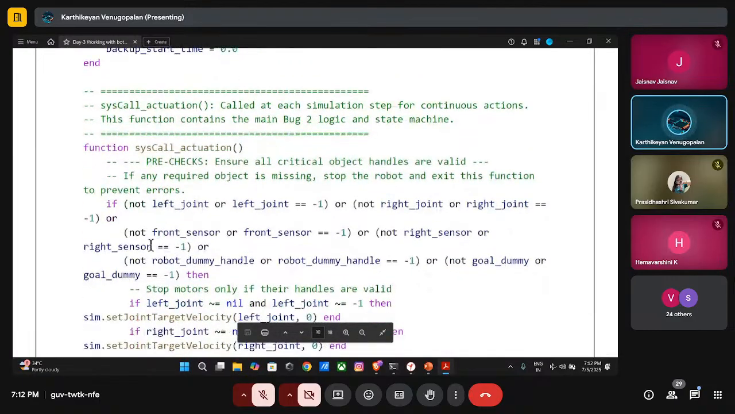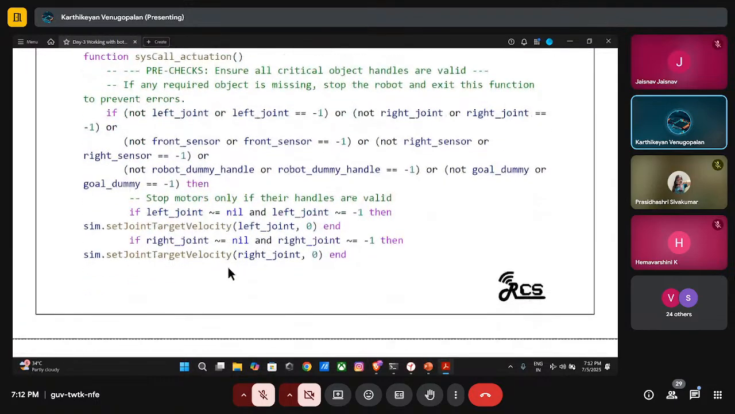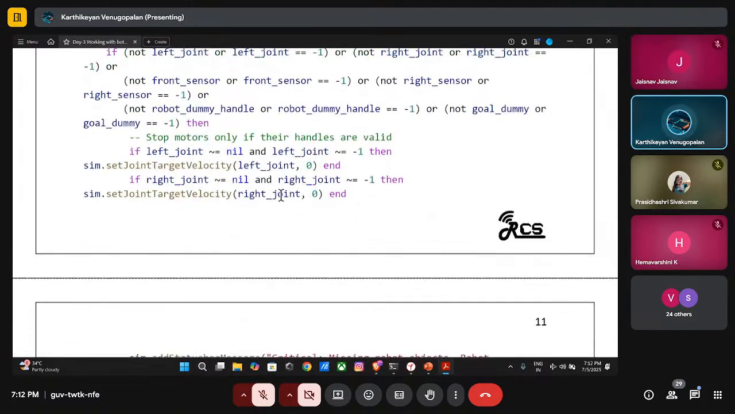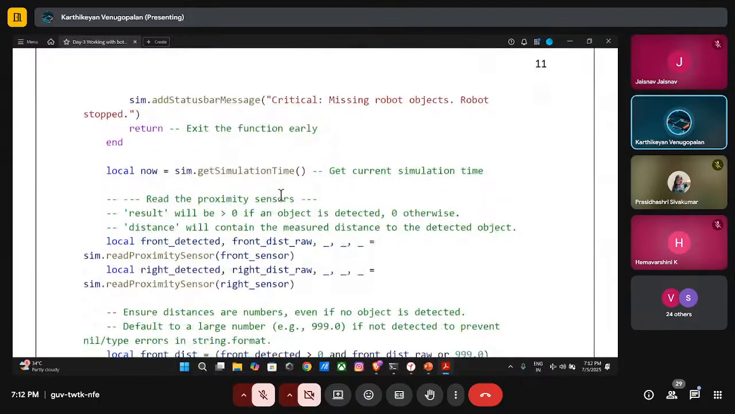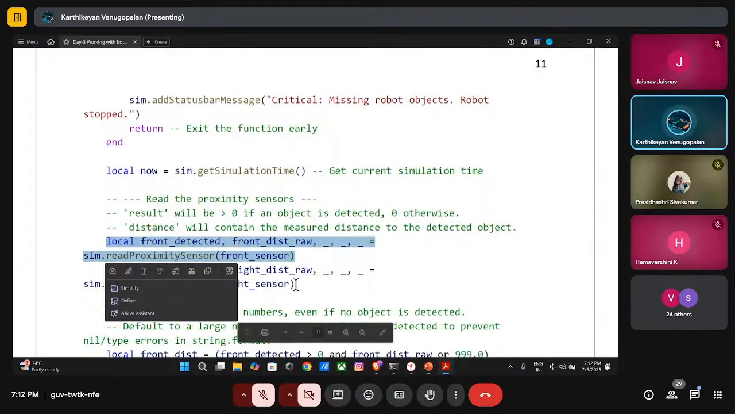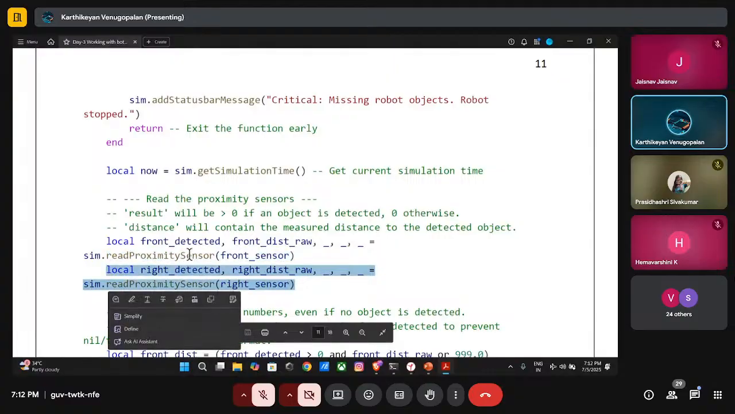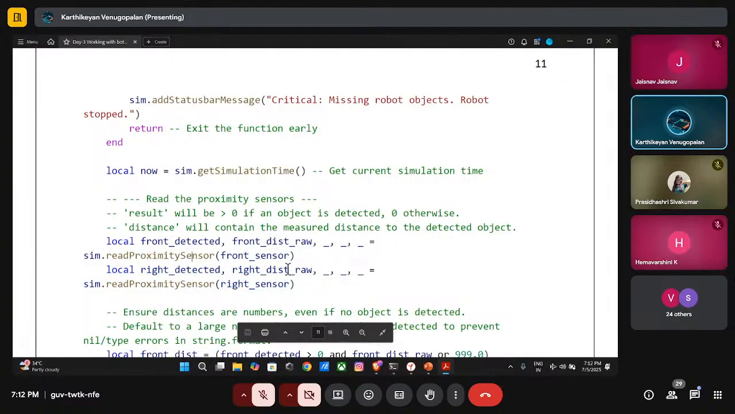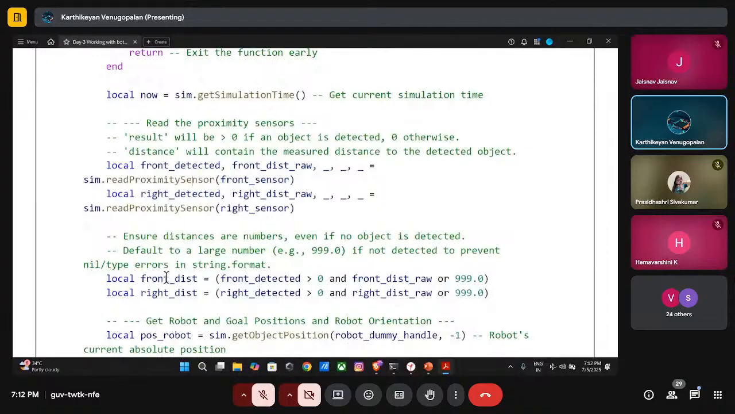And the same thing, I am going to get the value for the sensors and pre-check something. I'll do this and all, very simple. If it returns -1, we are going to make sure that it is not. And here I'm reading the proximity sensor values with the front detector, right detector, and then the raw distance from them. So if the front distance is equal to both, the distance raw, this is what we are going to say.